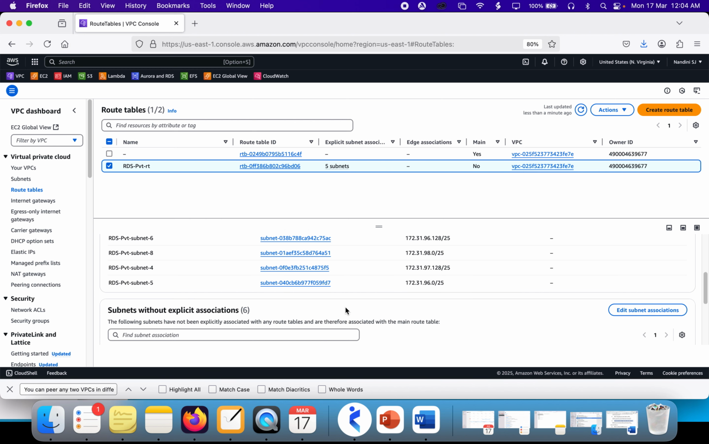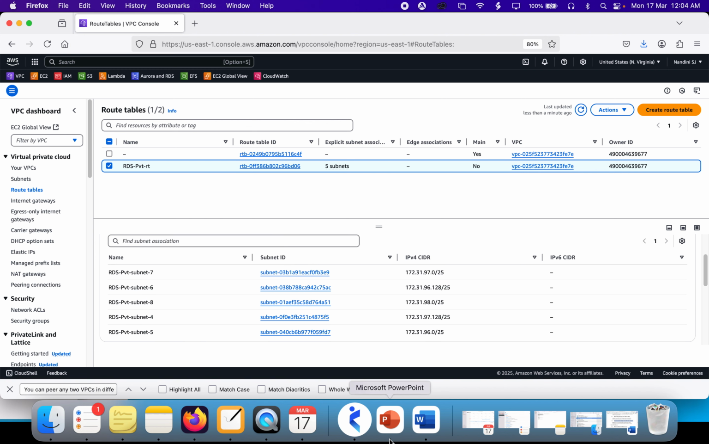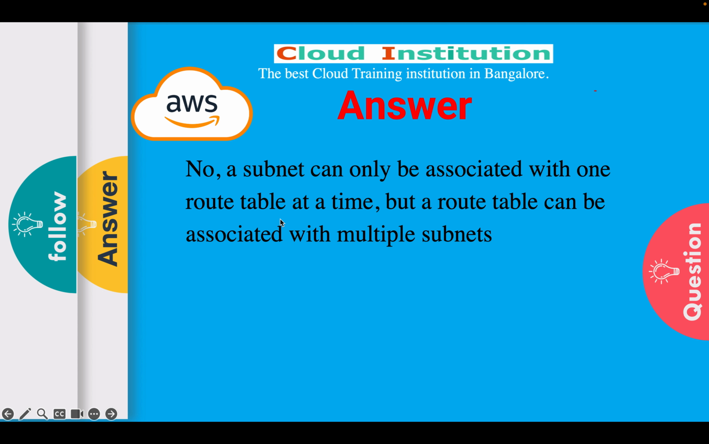So this is the real difference between subnet association and route table association. Hope you understand this question, guys. You have to see this very carefully and very slowly to understand it. Hope this question is really helpful for you, because this kind of question is widely asked in all the interviews in terms of AWS solution architect.